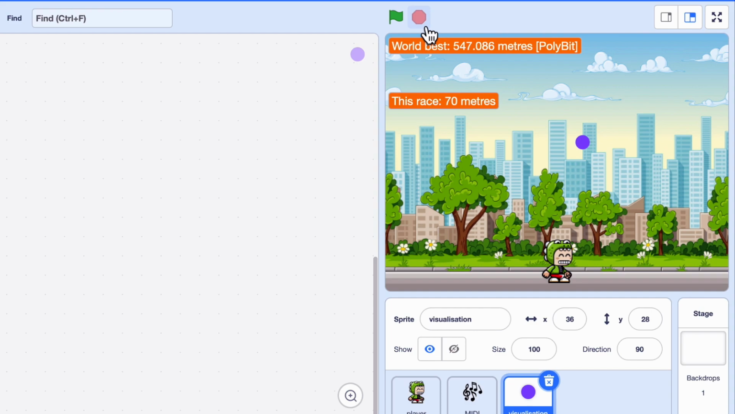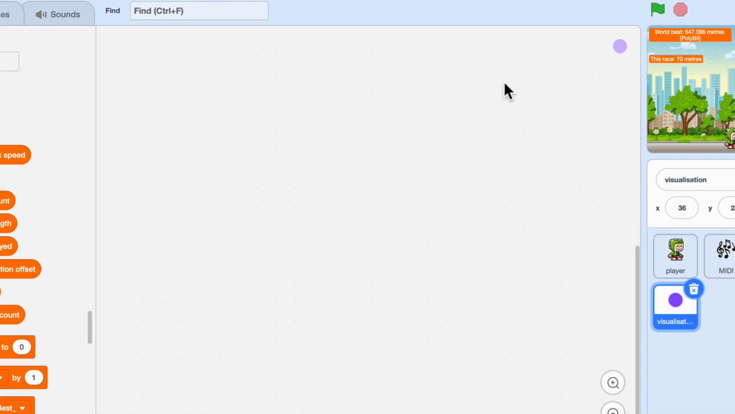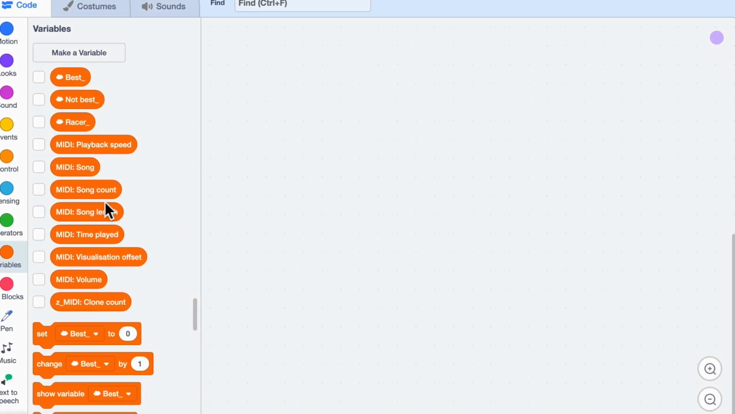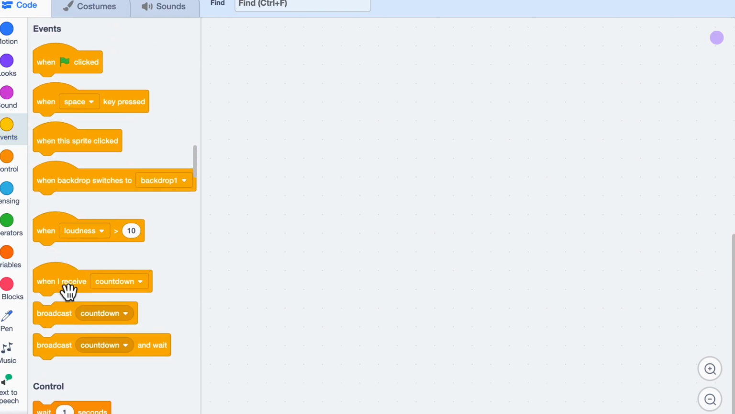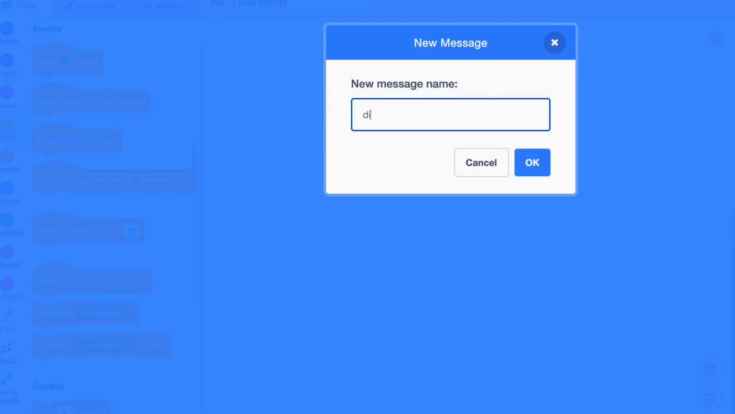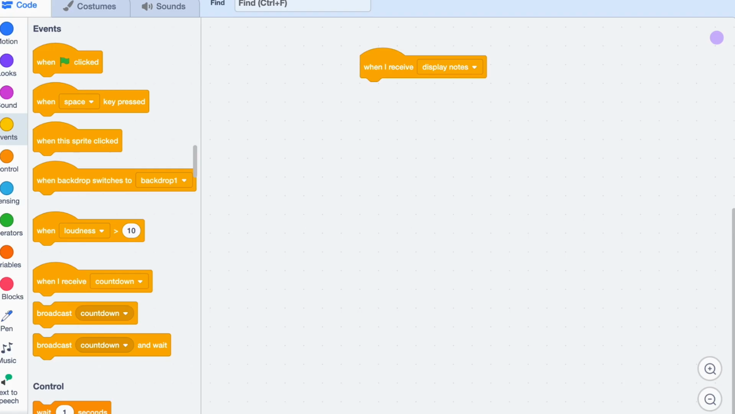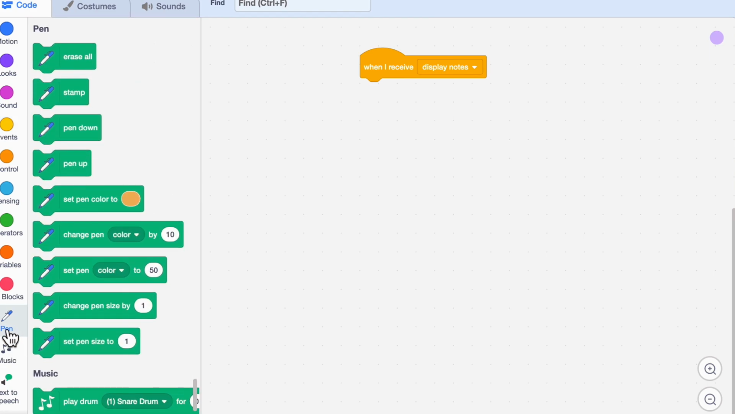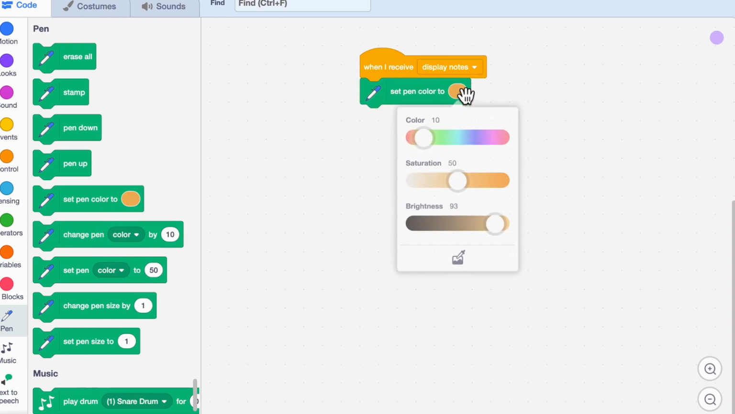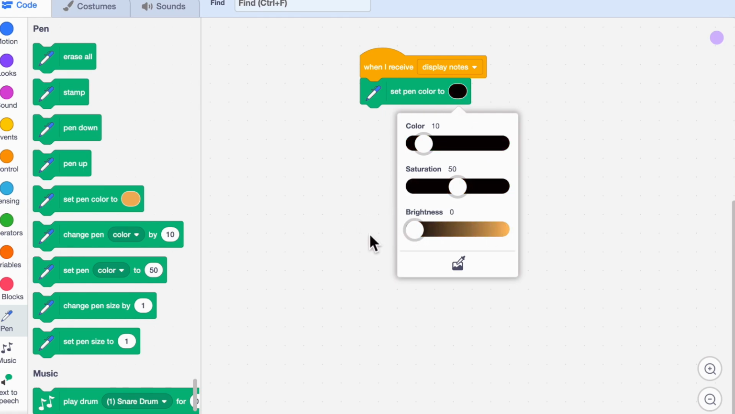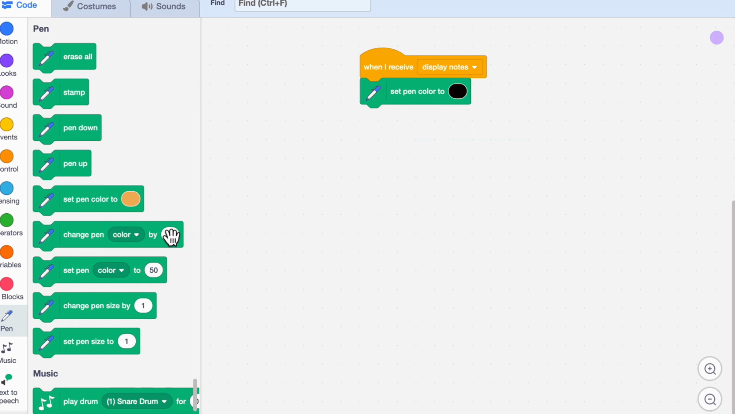I'm going to darken the right side of the screen so we have an area for the notes to come down. So let's create a broadcast receiver called display notes. So that's in the events, when I receive, and it's a new message, display notes. And I want to darken the right side of the screen. So using pen blocks, I'm going to set the pen color, and I'm going to tap on the color and drag the brightness right down. So I'm setting the pen color to black. I'm going to set the pen size to 80.